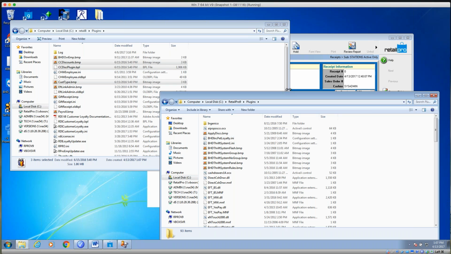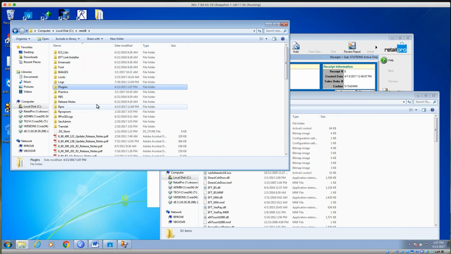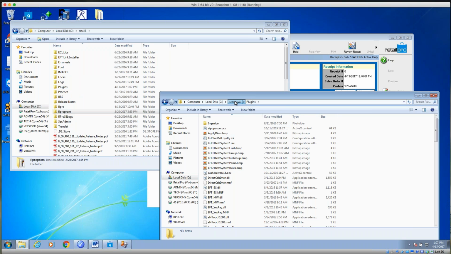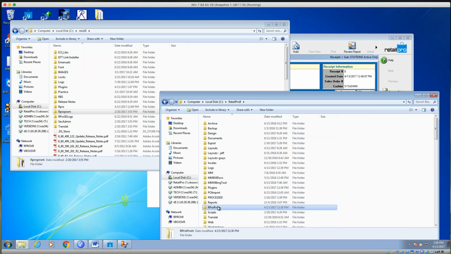So the first step with the plugins folder is to take the contents of the RPro Prom folder in the case of V8, or the two files in V9 in the RPro Prom, the DLL and the MNF, and copy those into the plugins folder. If you don't do that, then you're never going to make it work. Copy, not move, just copy it.